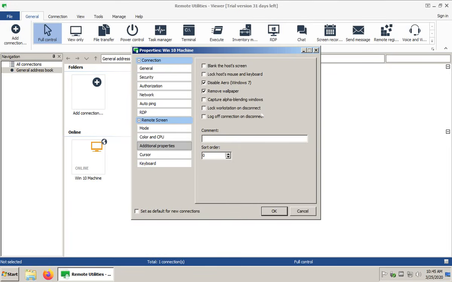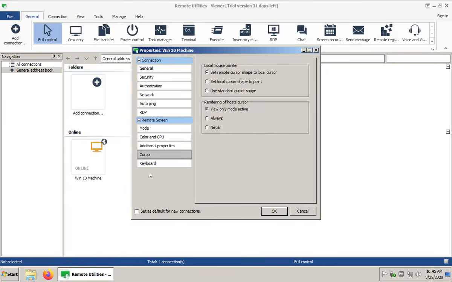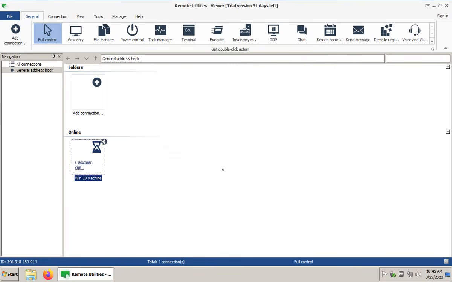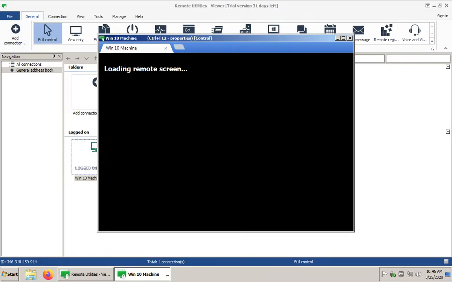So, you know, choose whichever ones that you want. There's a few others here that you can play with. Check out other options if you like. And we're going to click OK. And you'll see here it says logging on. All right, so let's give it a sec. It's loading the remote screen.